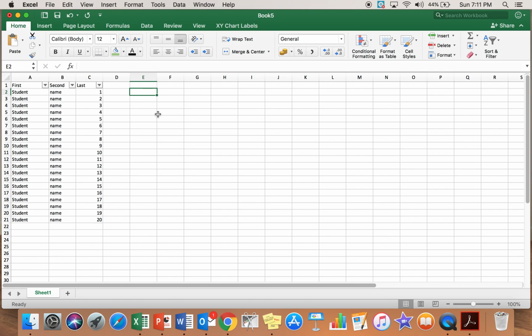So if you click equals first, and then I want the first name, and then I want an "and", an ampersand, then I want to put a space in the middle. Now to do a space, you do a quotation mark or speech mark, space, quotation mark. So that means it's adding in that space. Then an ampersand again, and then, for example, I want last name. So it's going to give me now the first name and last name together with a space in the middle. There we go.